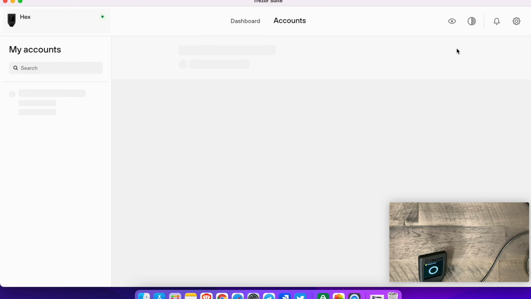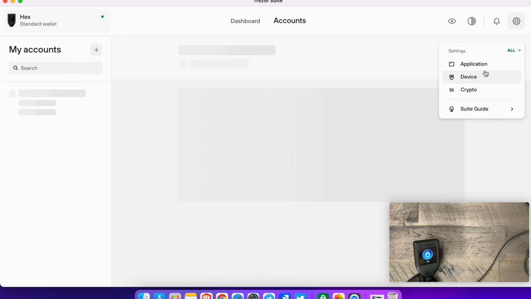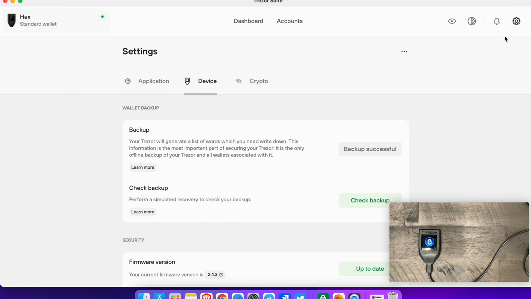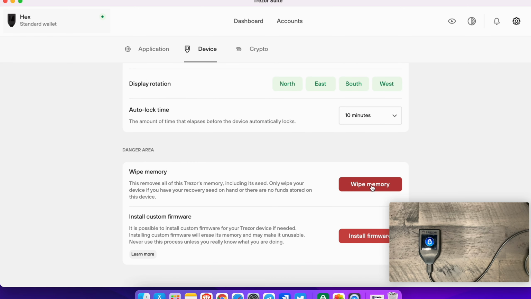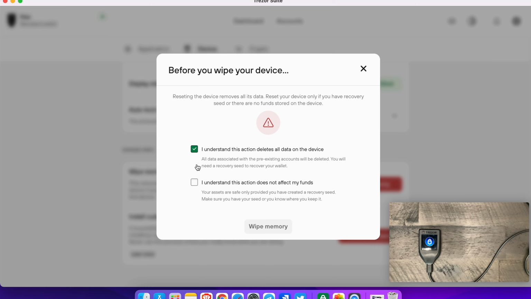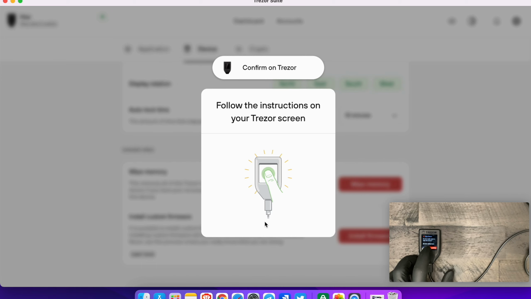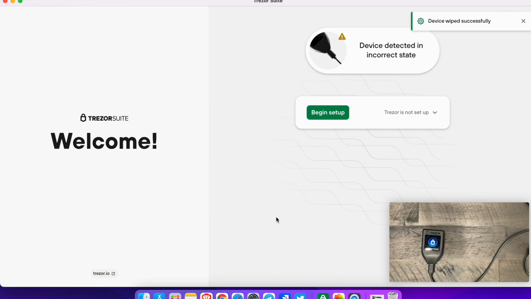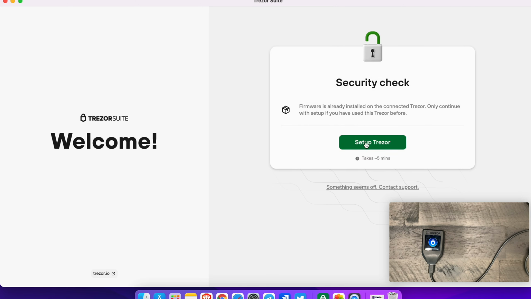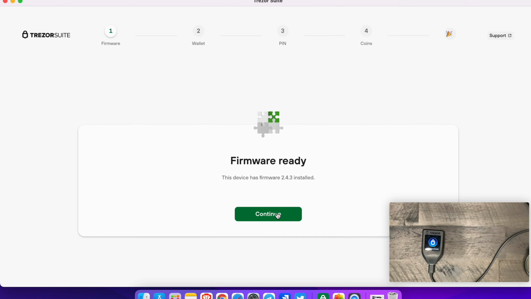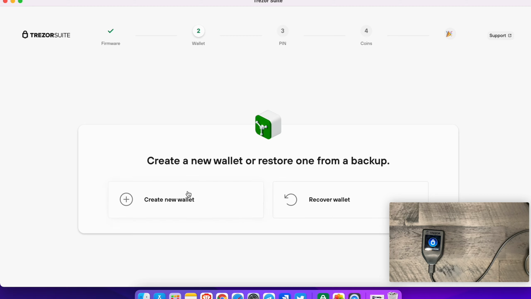it is a standard wallet, and we go right here to the button for the sprocket, which is your settings. Scroll down and hit wipe memory. I understand that this deletes everything and it does not affect my funds, and we're going to hit wipe memory. Hold to confirm. Okay, we are now on a brand new wiped device, and we're going to begin setup. Set up Trezor. Firmware is updated already, and we want to recover wallet, not create a new one.